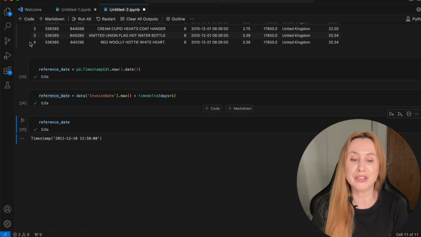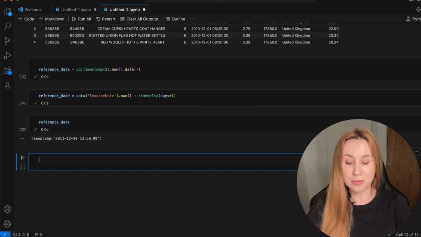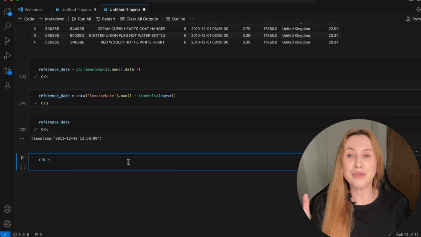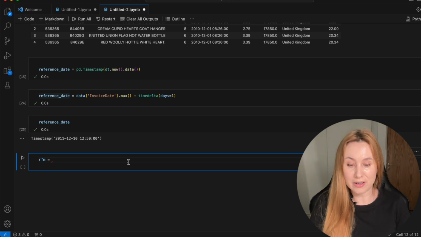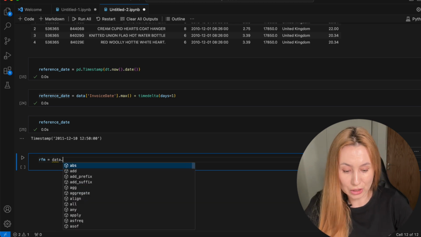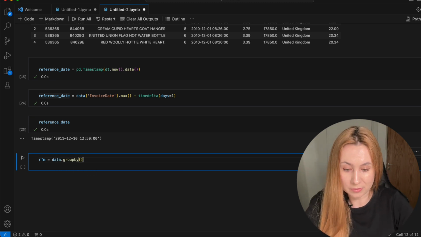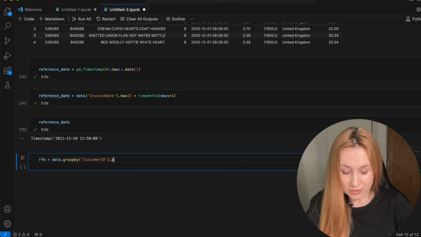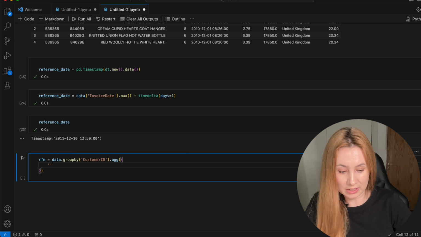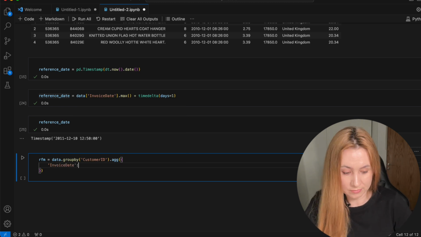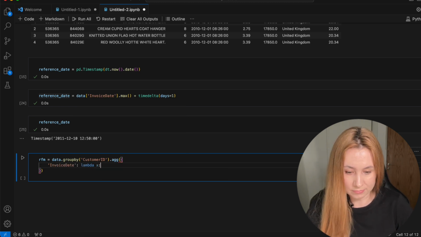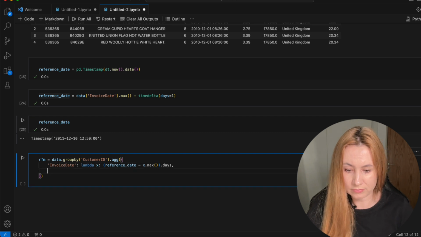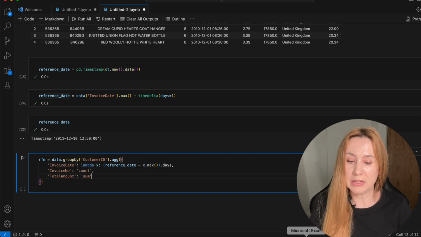As a next step, we will calculate recency, frequency, and monetary value. Creating a new variable called RFM equals, we will group our data by customer ID. That's why we say data.groupby, in the brackets customer ID, then we will aggregate to brackets, also curly brackets, and now we say invoice date. So this will be the syntax, and let me explain it to you.